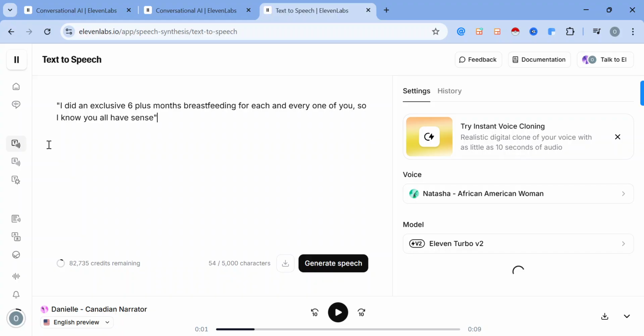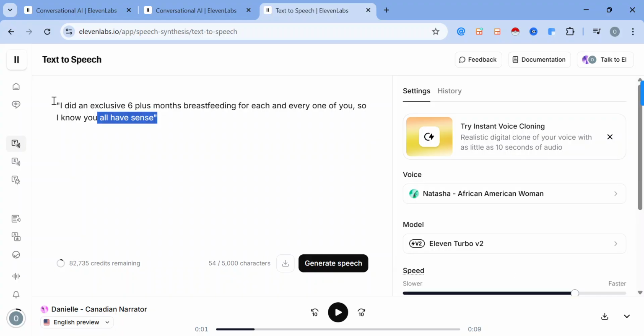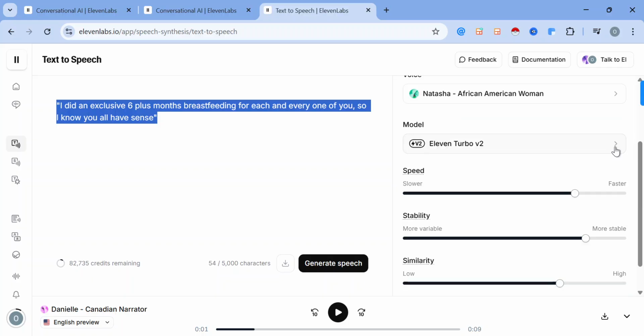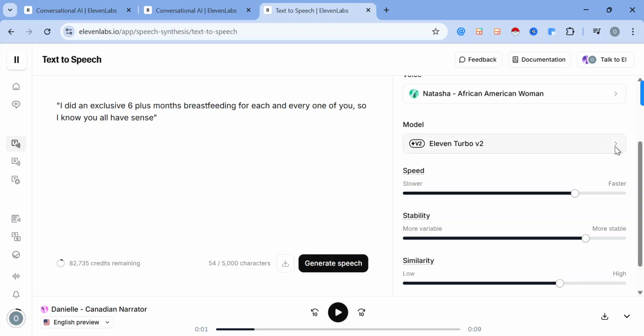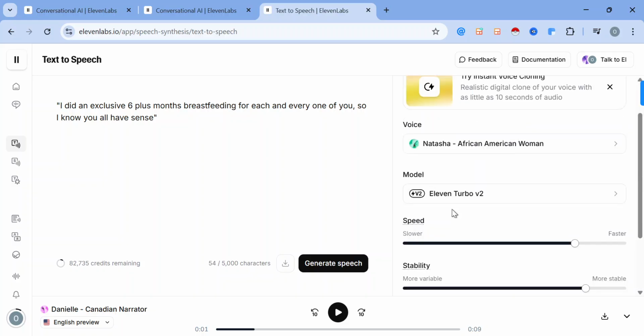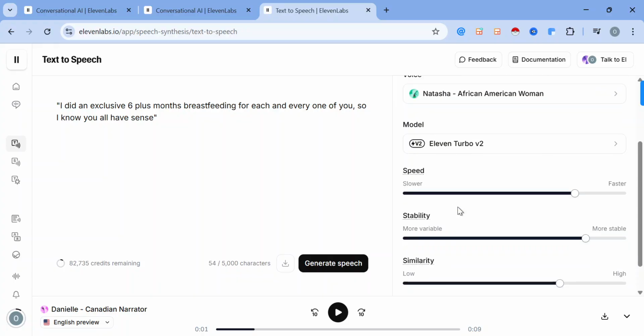So this is supposed to be a voiceover for a particular project I worked on. So for this now, let's assume we've chosen the voice we want here. We can choose a model that will be suitable for what we want, but I think I'll leave it with this particular model. We can select this. We can also go to show all models and it will give us a view of all the models.